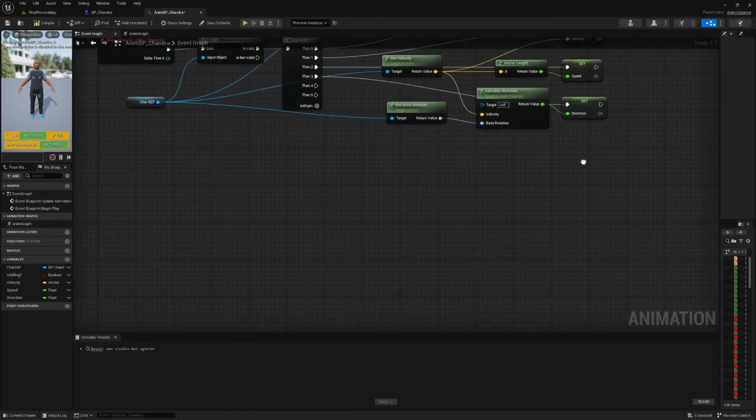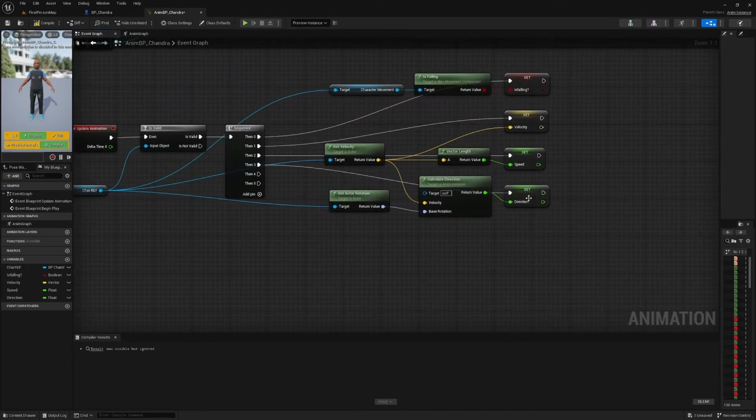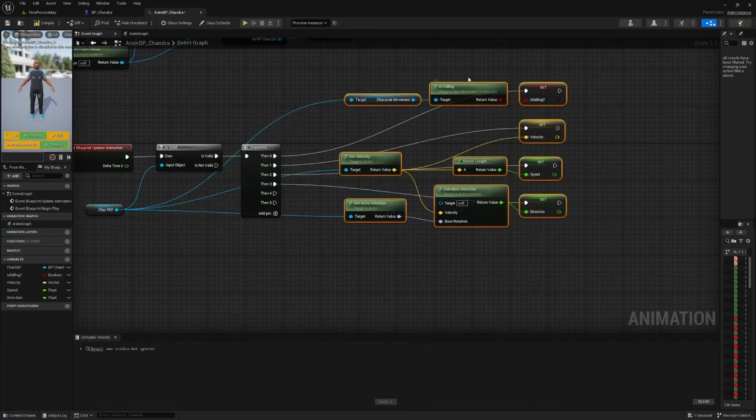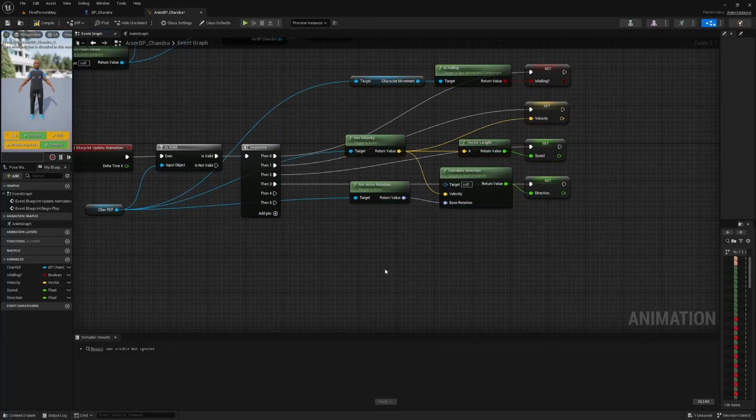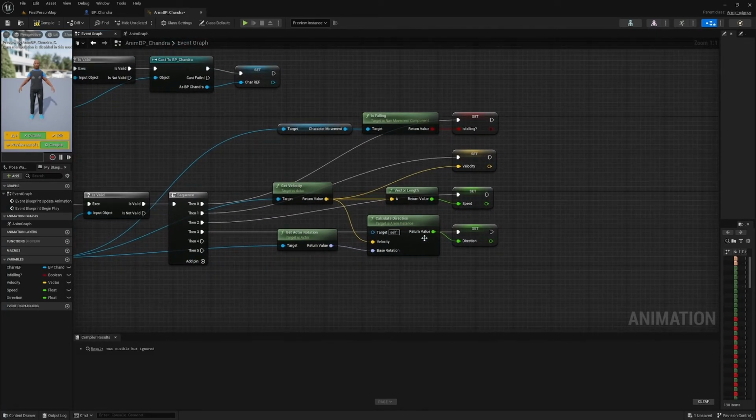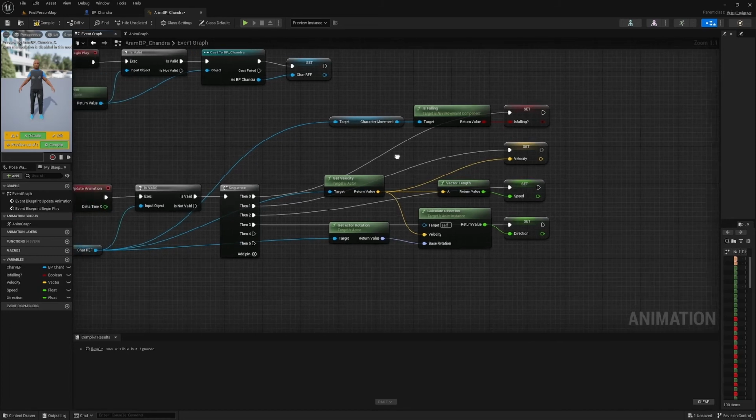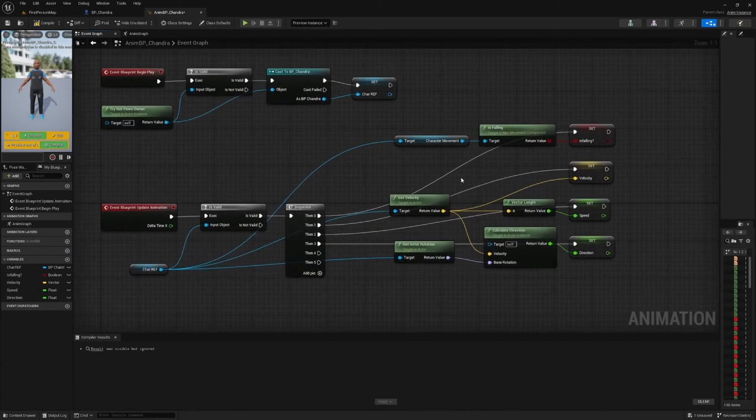So you can say, where's the direction? There's the direction. How are we calculating that? Go back from there. I believe that's all we'll set for now, just these four. That's a good practice. This is a good base here: direction, speed, velocity, and is falling. So from here we're going to head on over to the Anim Graph.